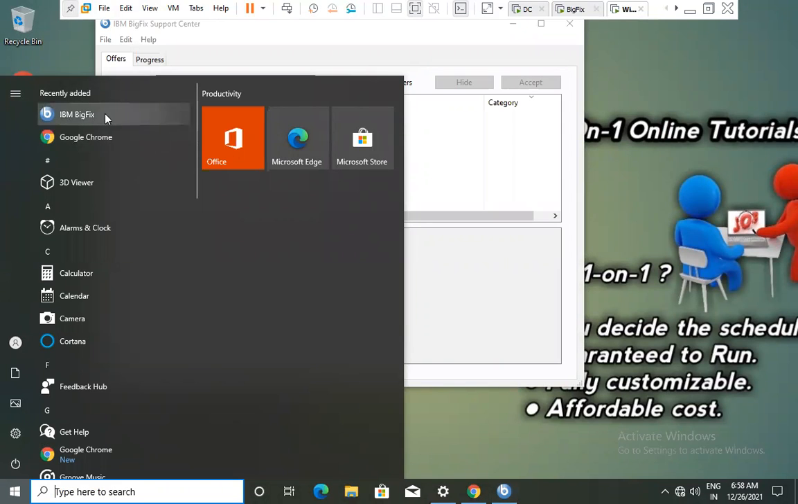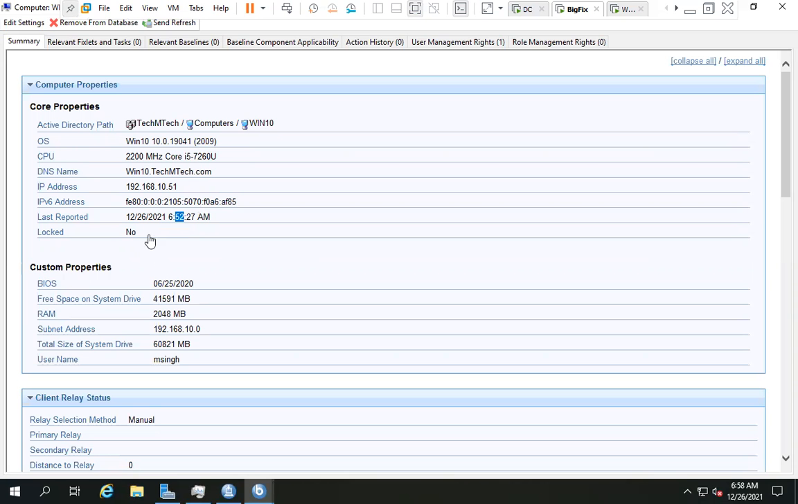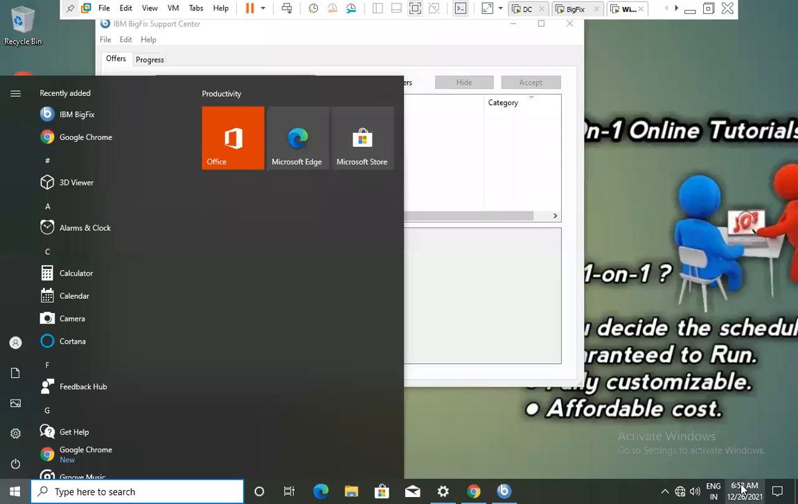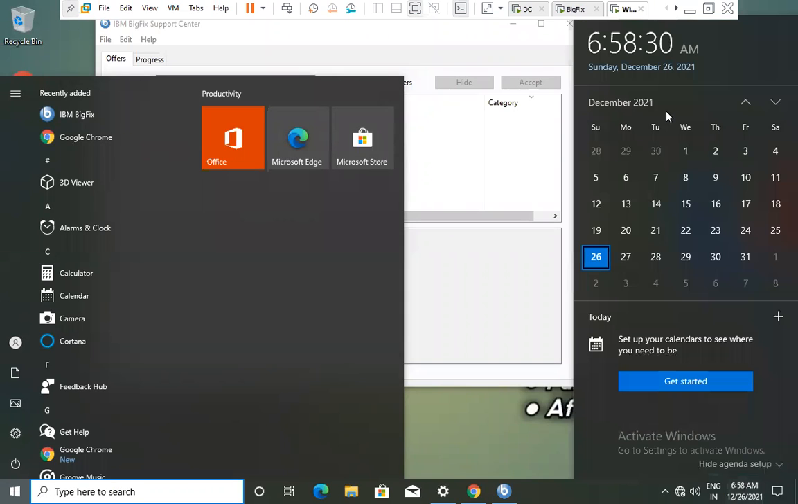So that continuously communicates with the BigFix server. This is the last time when it has communicated, that is 6:52 a.m. Let's check the time here, 6:55 a.m. in the Windows 10 machine. Why is it so? Because it is in UK format, so just forget about the time.